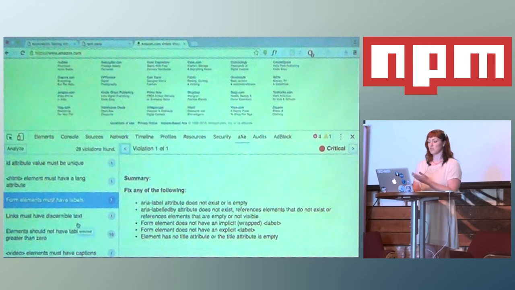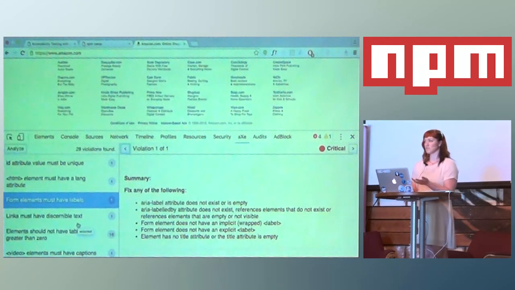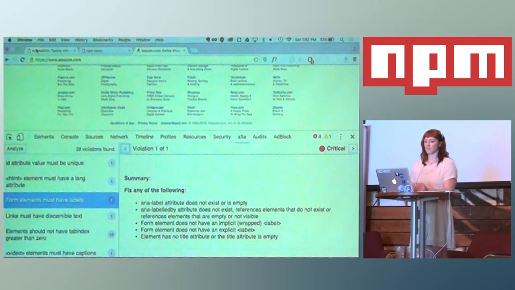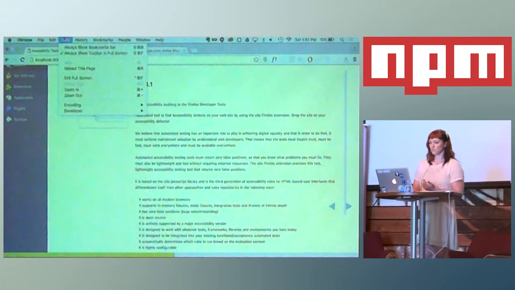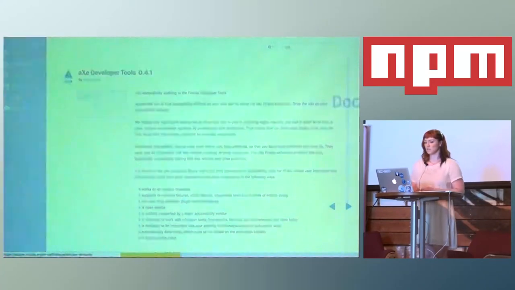And so for me as a developer, like I went to work on this tool because I thought it was really useful. And so that's why I'm working on aXe. But those are the browser extensions. Let's get rid of this toolbar.